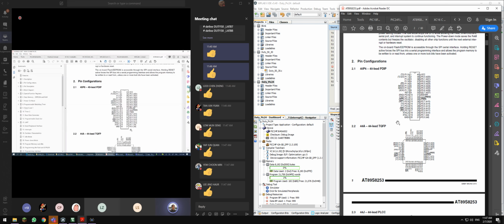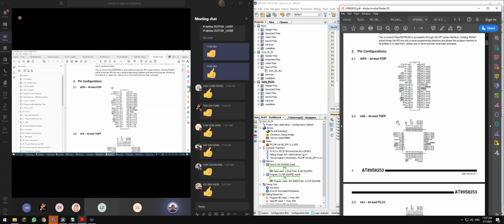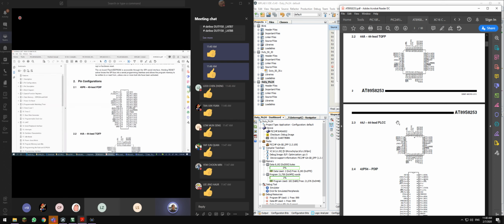It's very simple, for simple tasks. It's not as complicated as Microchip. This is considered the grandfather of microcontrollers. It's an old microcontroller, but it's still very popular nowadays. If you don't believe me, you can go to the Microchip website, select Atmel, and you can find this AT89S8253 microcontroller is still in the production line.